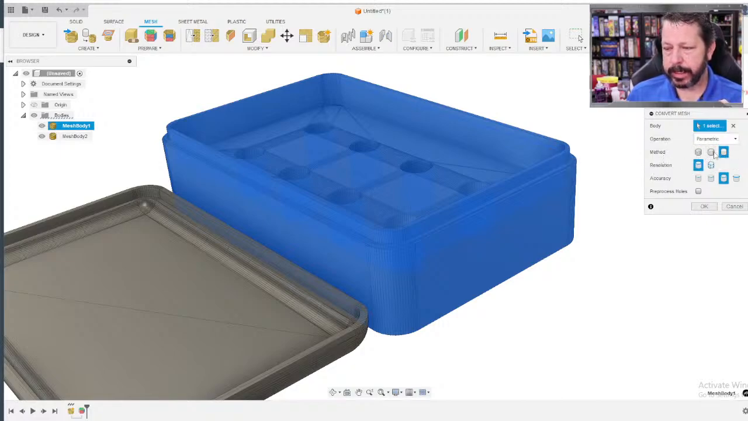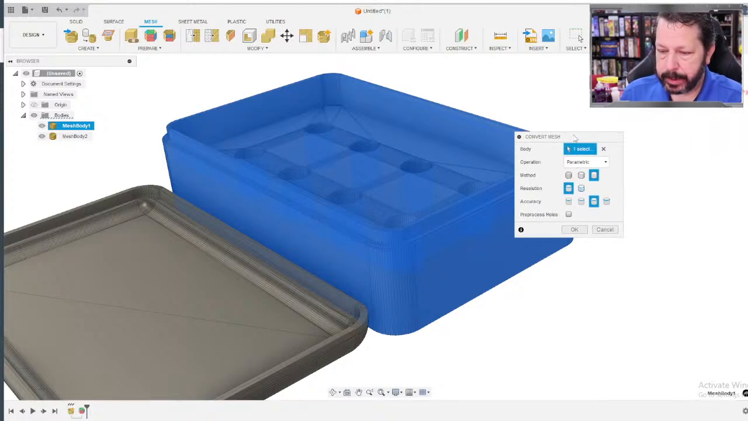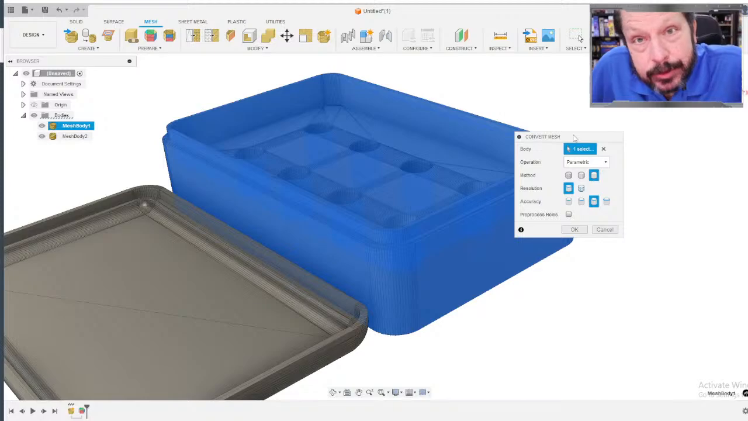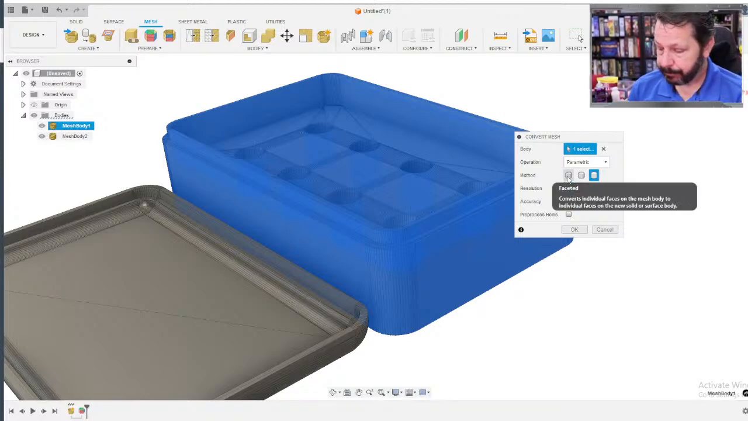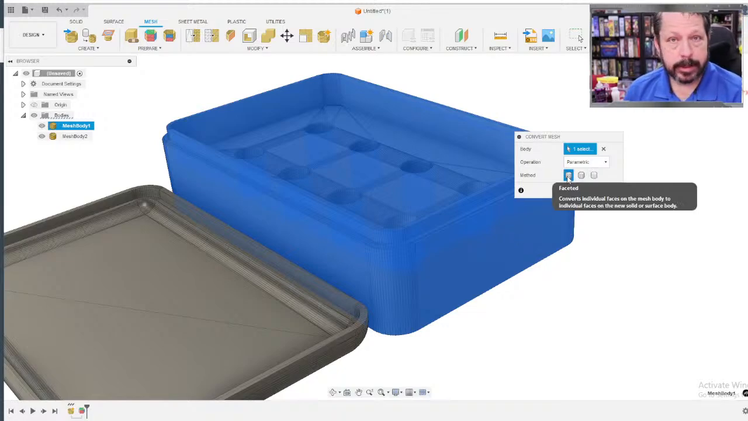Then you've got three options here for the method. Depending on the version of Fusion that you're using, you may only have this first one, called faceted. That'll work. It is not the best one, but at least it'll convert it over.